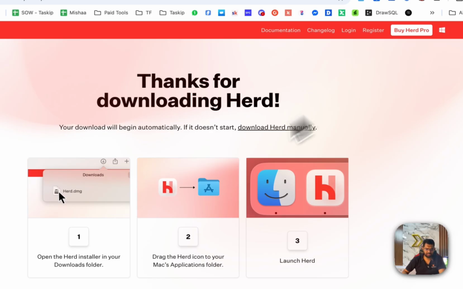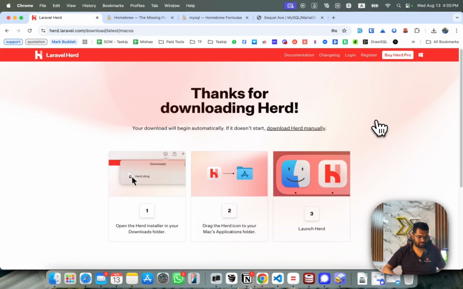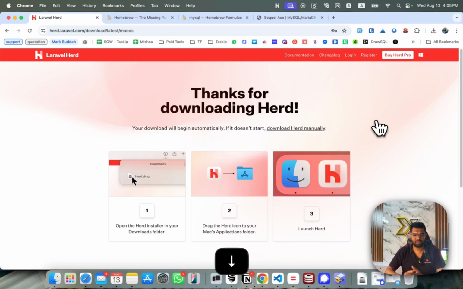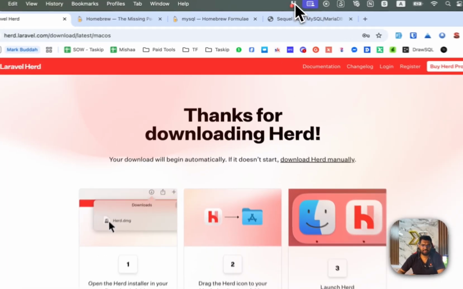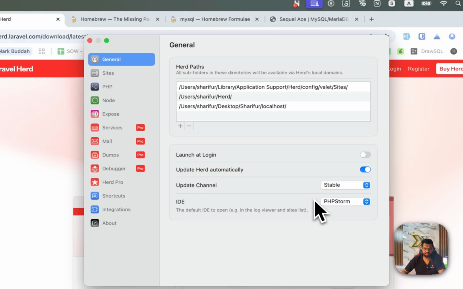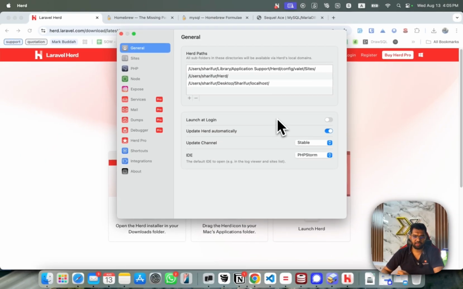Once you have installed Laravel Herd, open it. It will add an icon on the top. If you click on settings, it will show you settings like this. First of all, you have to select a folder where your Laravel files will be stored. In my case, it is stored in the localhost.